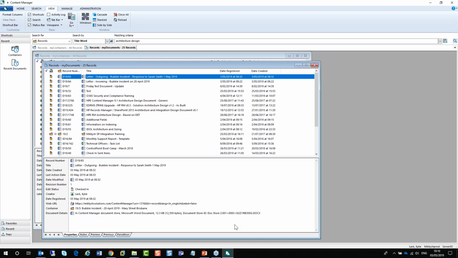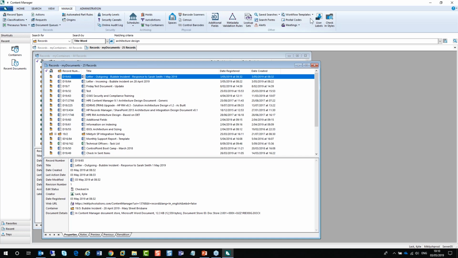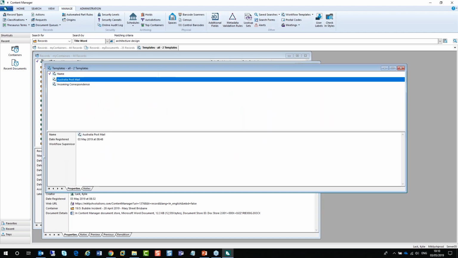Today, I'm using Content Manager 9.3 to demonstrate the workflows to you. If you are looking for where your workflow templates might be located, they are under the Manage ribbon, and on the right-hand side here, you'll see your workflow templates. I already have two sitting in my Content Manager. I have an Australia Post mail and I have an incoming correspondent.